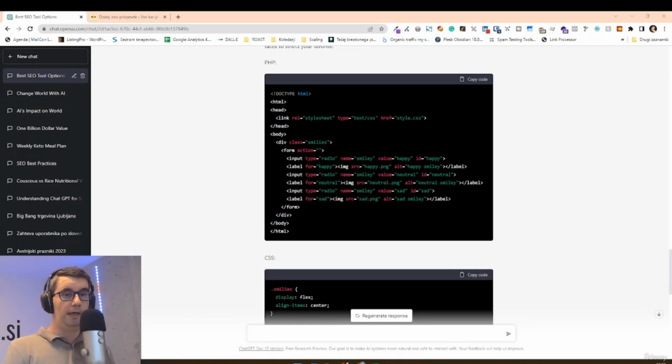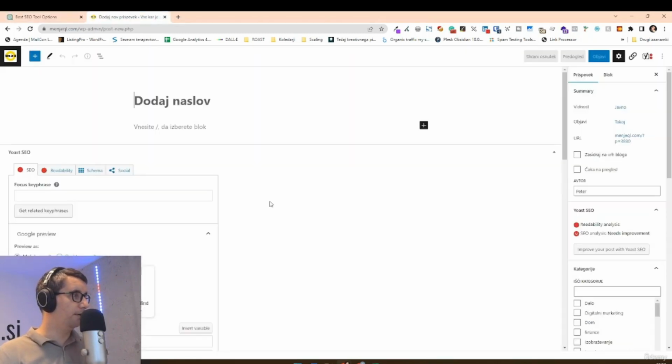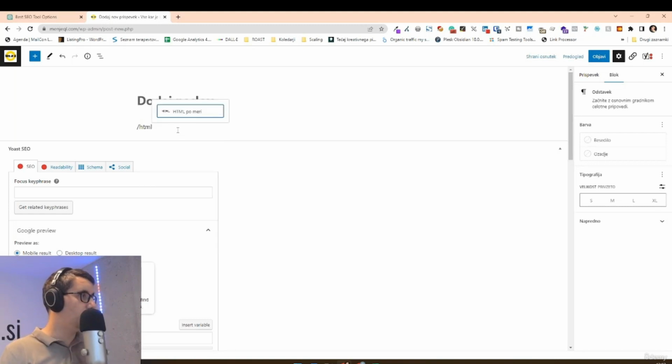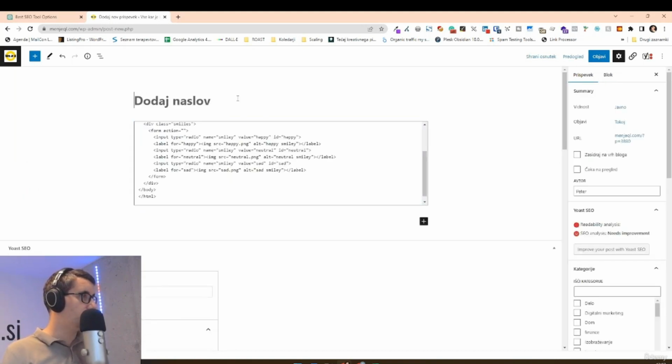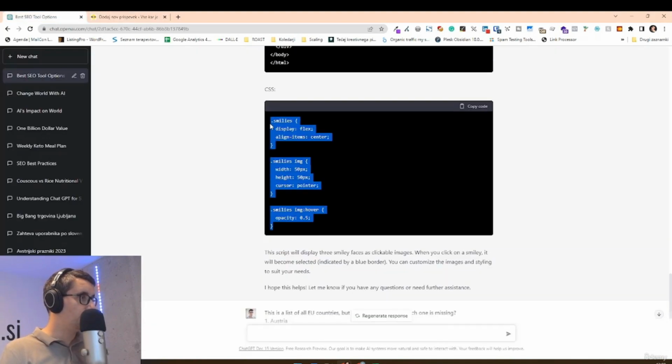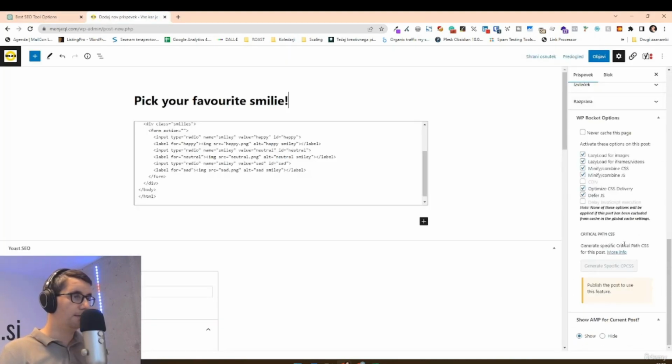And because we don't want to waste any resources, we're going to take this form that it gave us previously and put it into a WordPress post. And we have the CSS that we can also paste into the custom CSS.